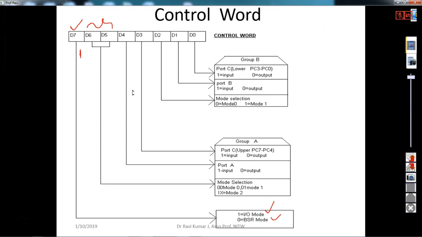So if D6 and D5 are 0, 0, then group A, meaning port A and port C upper, will be in mode 0. If that is 0, 1, that is mode 1, and 1, 0 or 1, 1, that will be mode 2. What do you mean by that? It is simple: mode 0, or mode 1, or mode 2. Mode 0 means simple IO transfer. Mode 1 is strobed mode. We'll see what they are exactly.